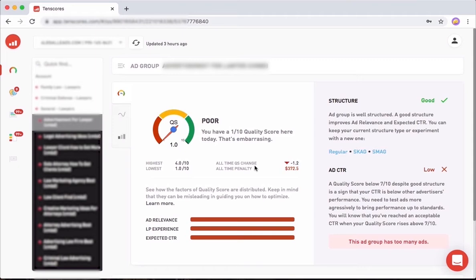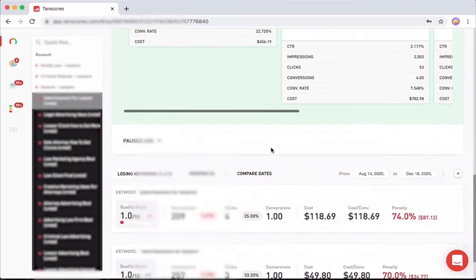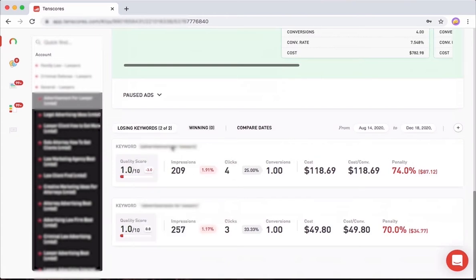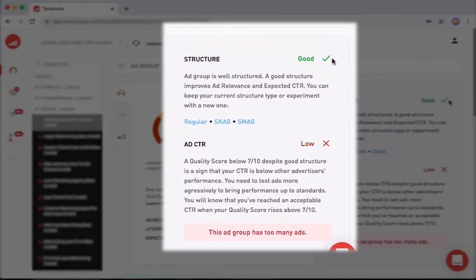So we can see here, this ad group doesn't have any structure problem. This one is already well structured. We see there are 2 keywords here. I won't tell you what it is, but they are very similar. And so the algorithm says that the ad group structure is great, but the ad CTR is low.